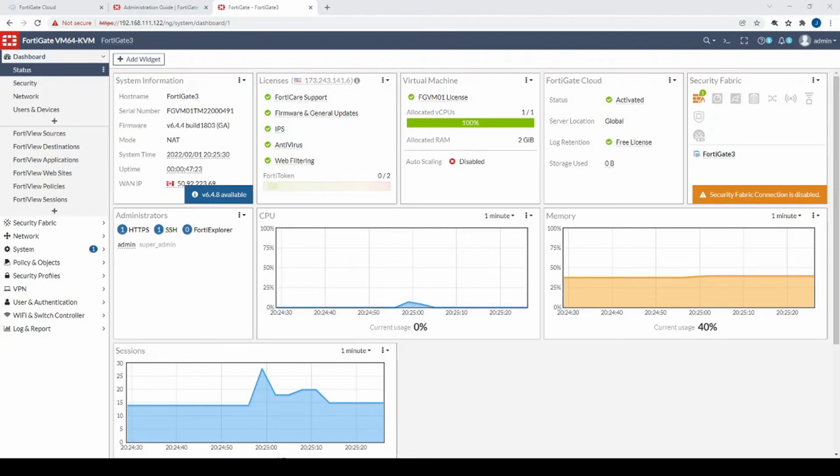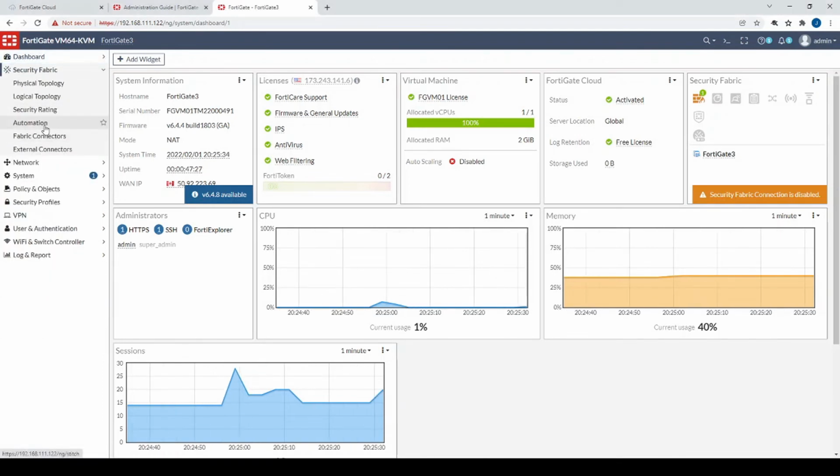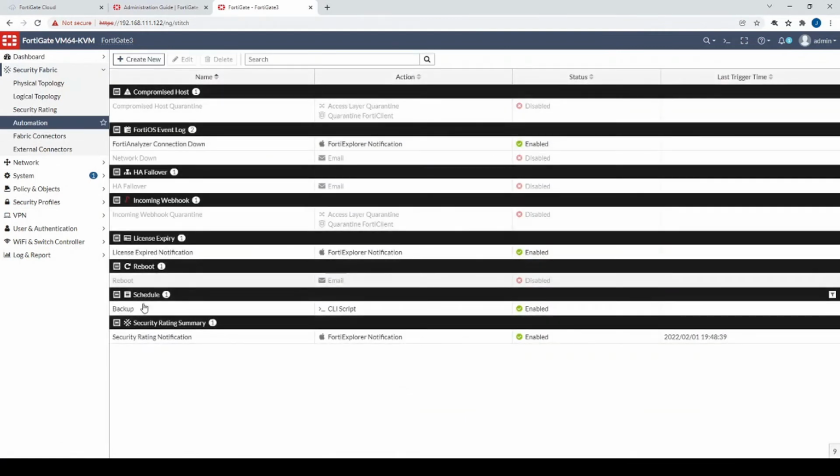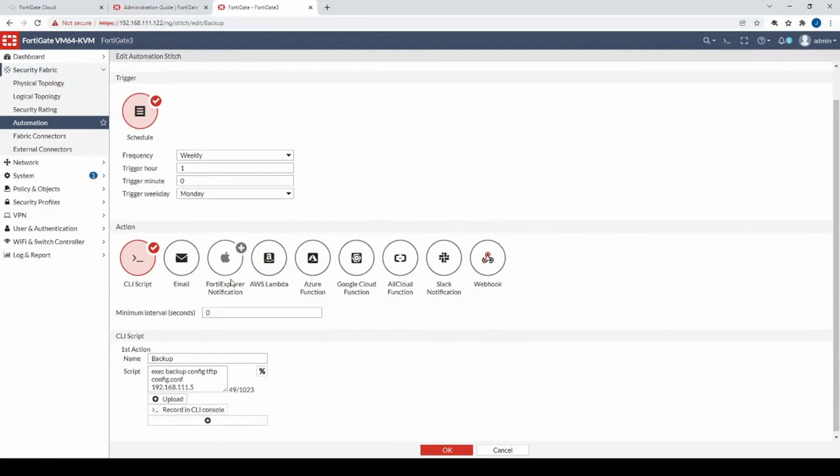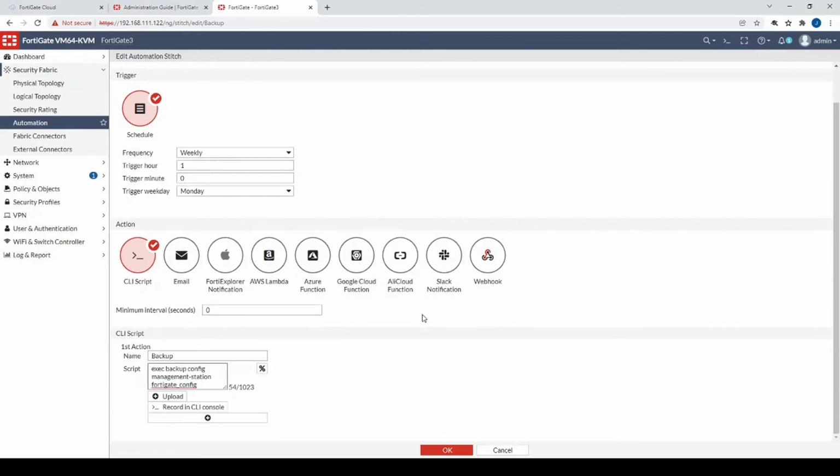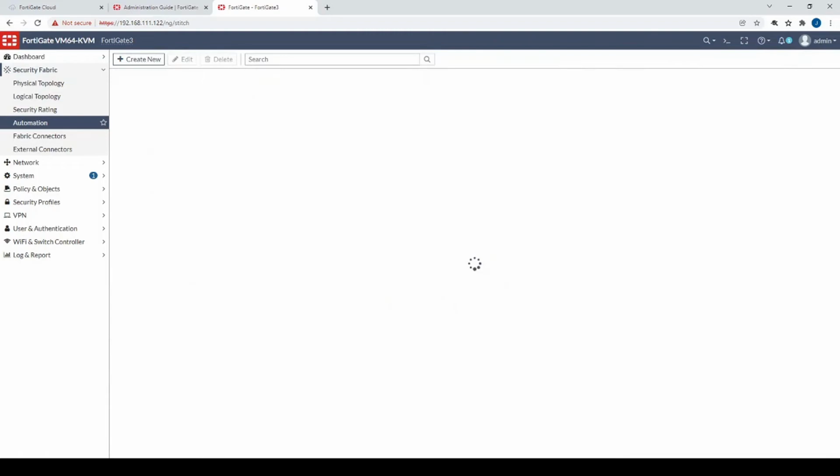Same as our TFTP example before, when we set it on an automation script, we can go to the one that we just created prior, which was the backup option here, and then just change that command. In this case, it would upload the configuration to FortiGate Cloud instead of to that TFTP server.